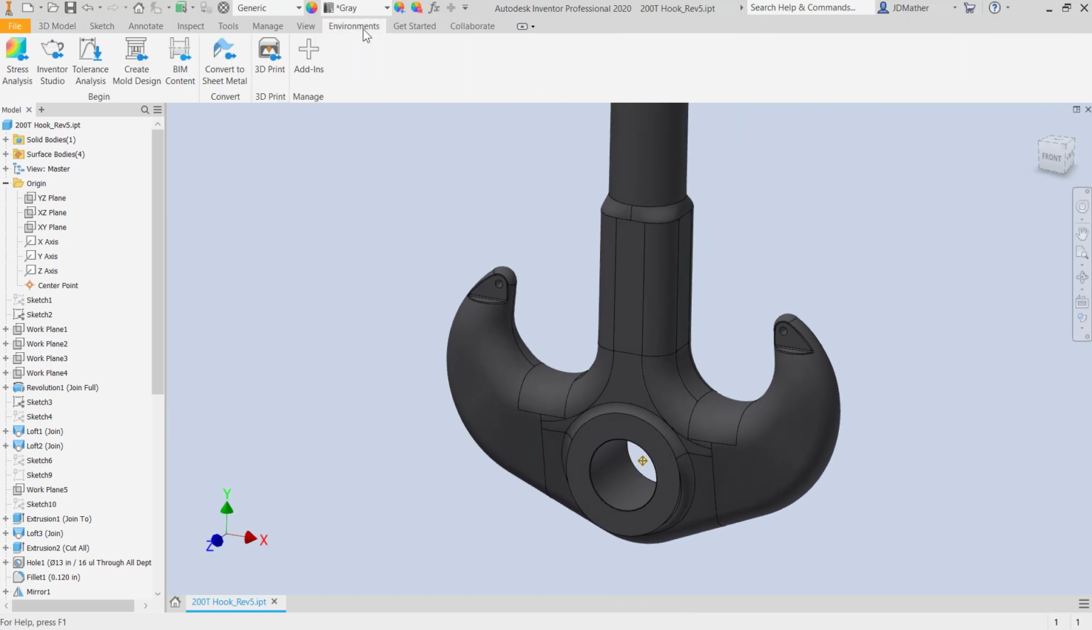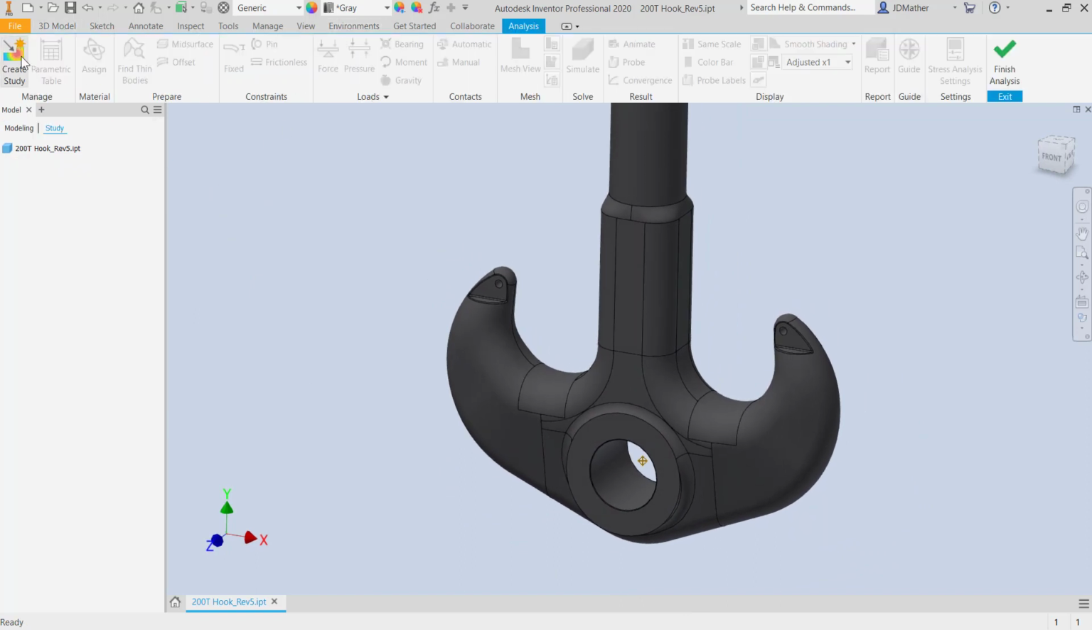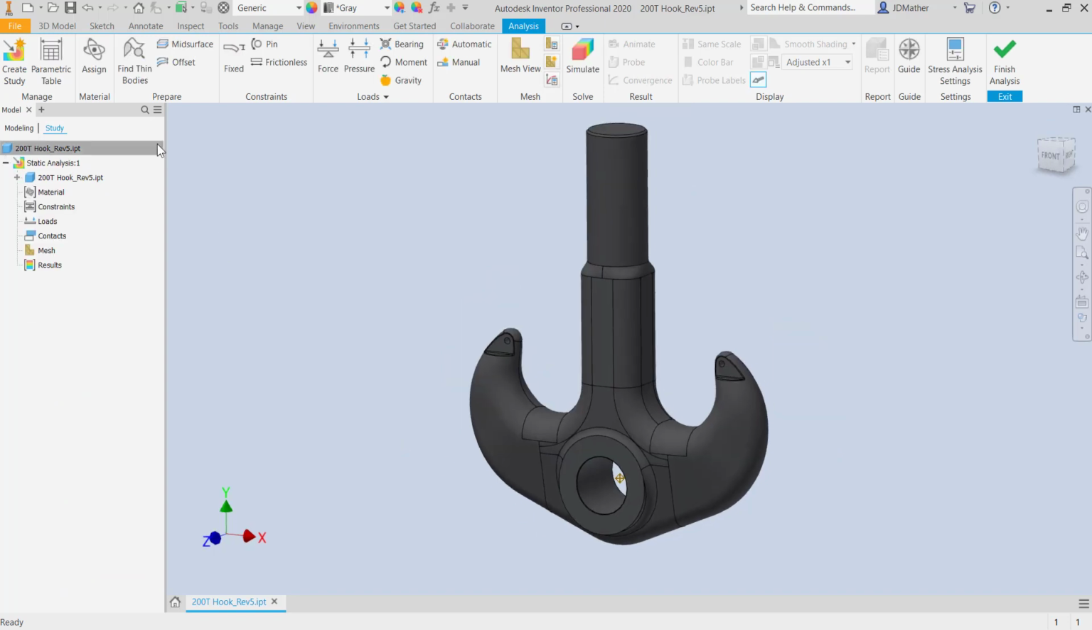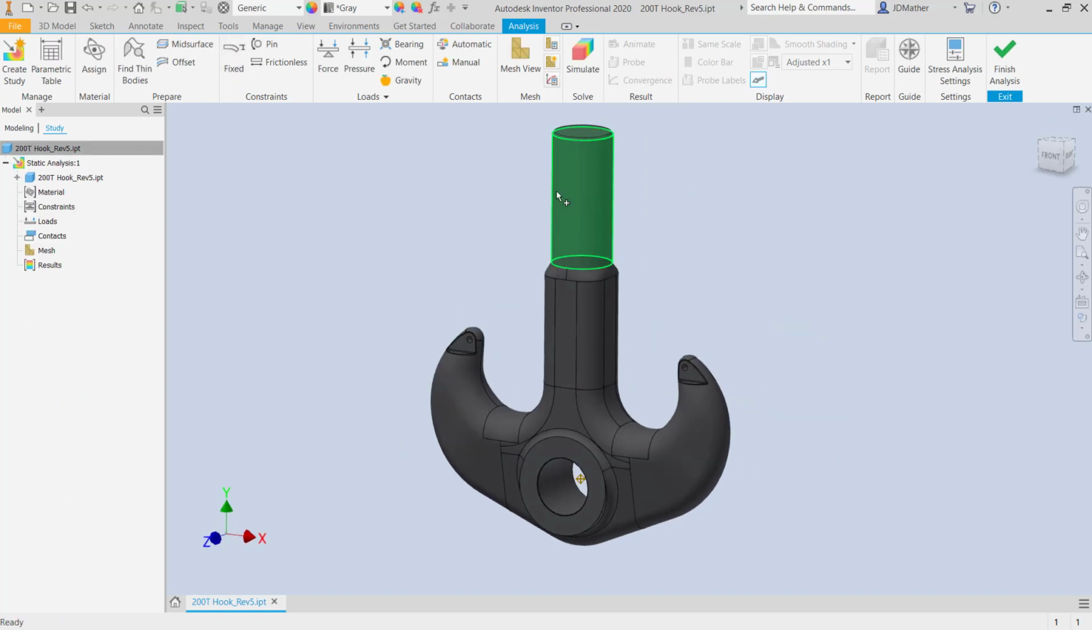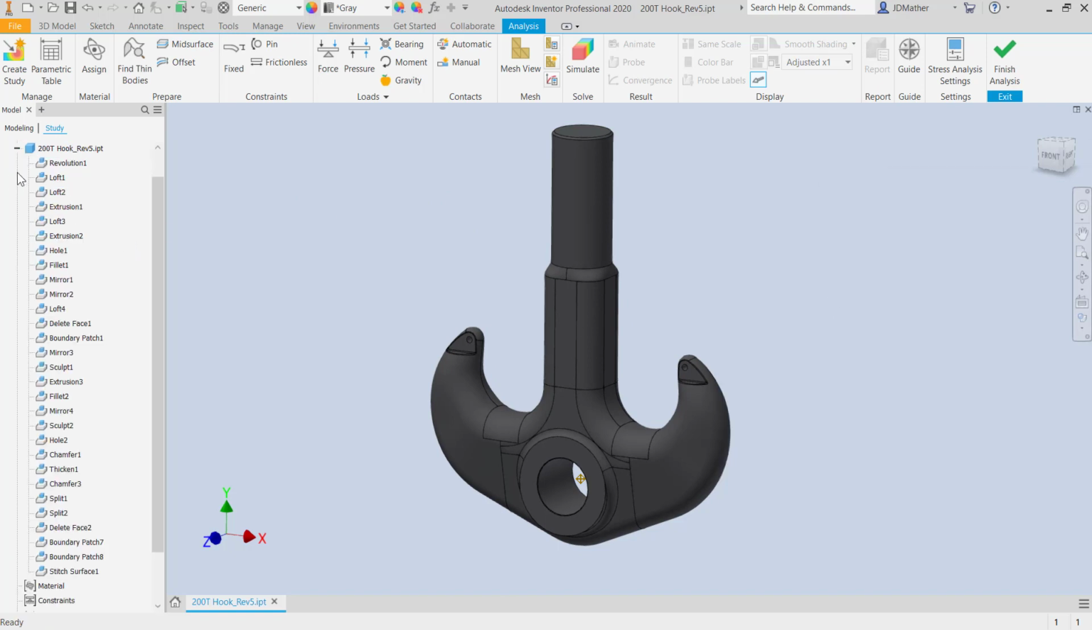So I'll go to environments, I'll select stress analysis, we're going to do a static analysis, and I'm going to go ahead and do a fixed constraint on this face. But actually, before I do that, let's get rid of the extraneous geometry. So I'm going to expand this, and I'll find these features that I don't need. I see that this extrusion, I don't need that extrusion, so I'll exclude that from the study.